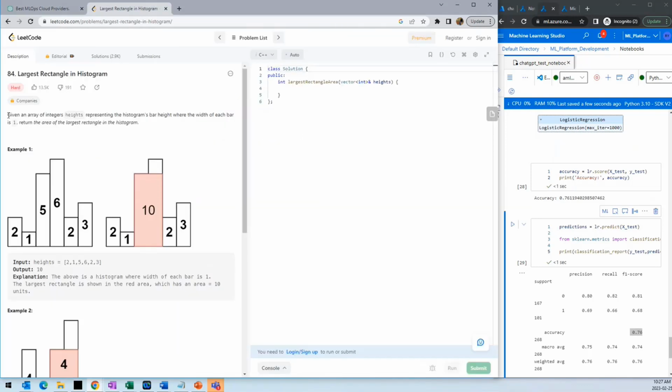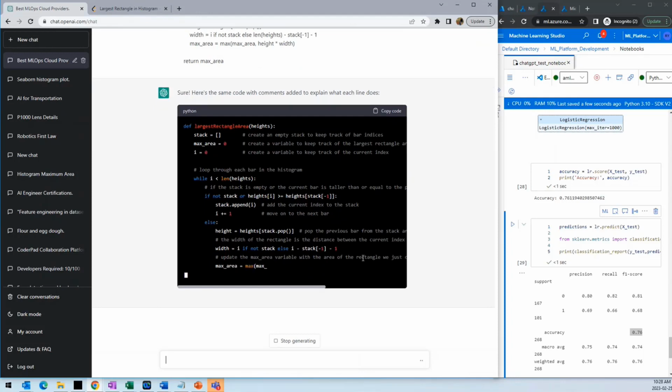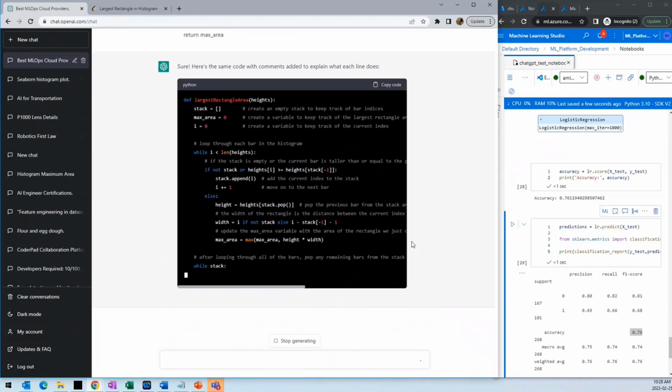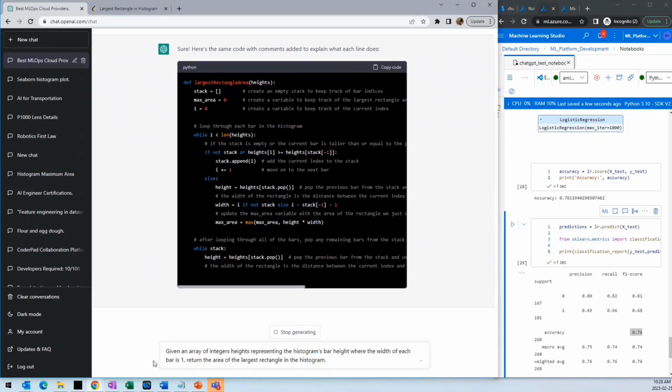Now, if you remember, this is the problem of the histogram. Let's copy this one. Let's play a bit with ChatGPT for a minute. Okay, it's still giving me all the details with all the comments and everything. This is the problem that we said.